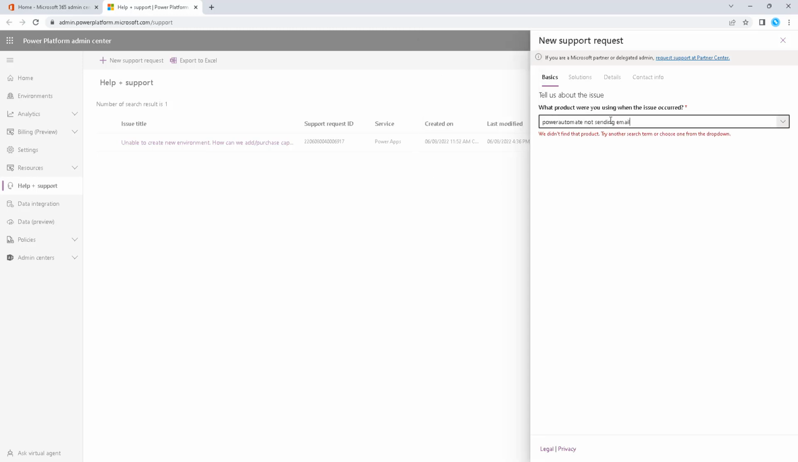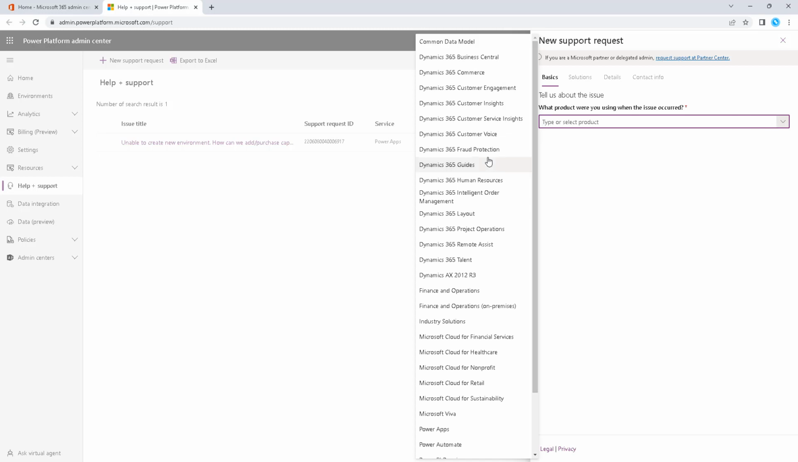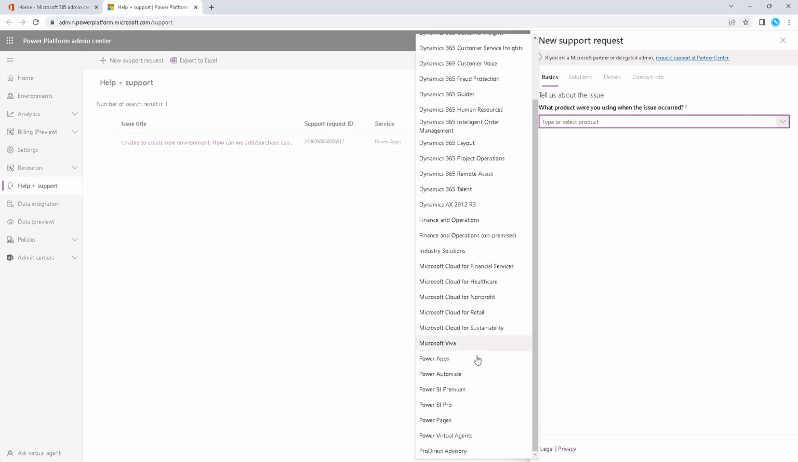So if we put in exactly the same thing, which product were you using when the issue occurred? Well, we're looking at Power Automate for email, so let's go ahead and scroll through here. All of the different components of the Power Platform and Dynamics are available. There's a lot to pick from. Power BI Premium and Pro, but maybe not the desktop app. That could go somewhere else. Power Apps for Canvas and Model. Power Automate for workflow. Microsoft's Viva.